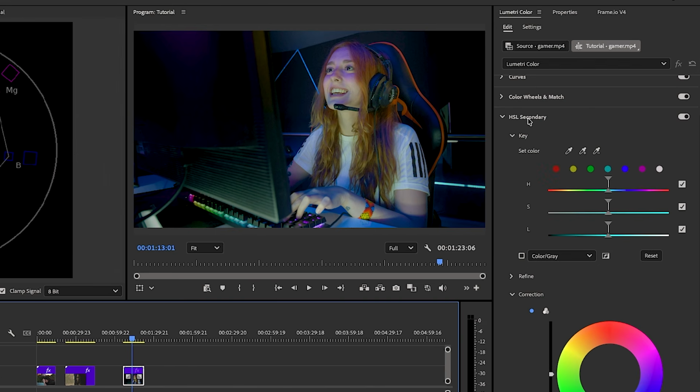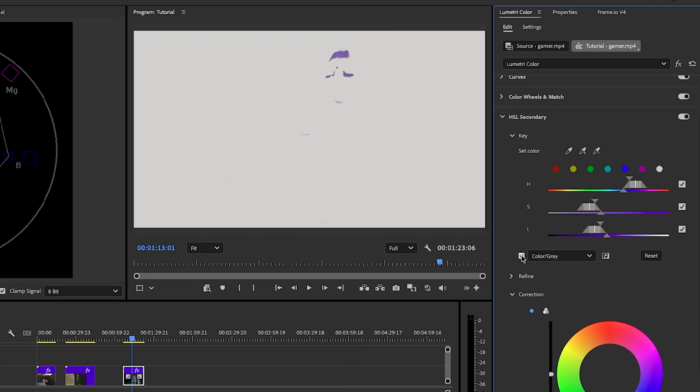Again, we will come over to HSL secondary, select that eyedropper tool and select some of the purple up here on her face. Again, we don't see our selection. Come down to color gray and check it. You can see we have most of what we want already, but I'm going to use the Eyedropper Plus tool. Select a little bit more of her chin. I'm going to do that one more time. Make sure we get just as much as we can.